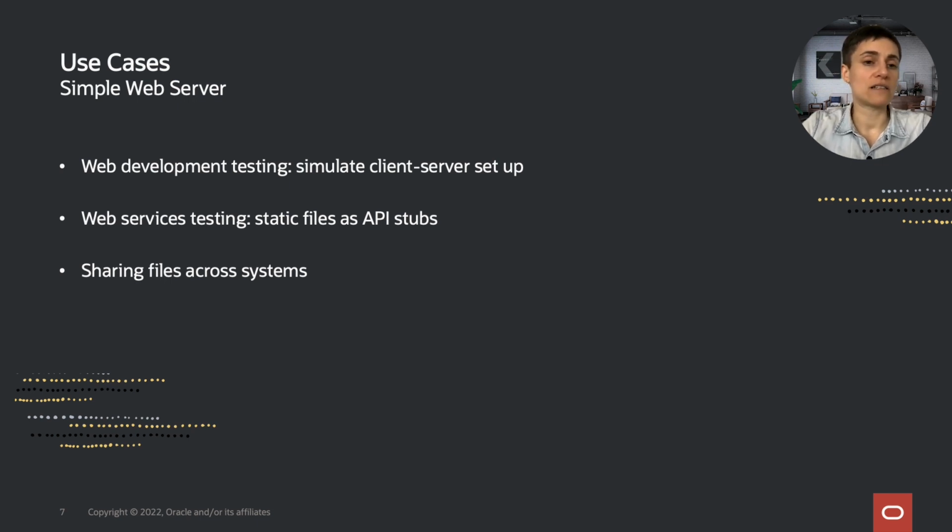And the three that I list here are probably the most prominent ones. So we start with web development testing. You often want a local testing server to simulate a client server setup to send requests and responses back and forth and test your application. It can also be handy in the case of web services or web application testing.